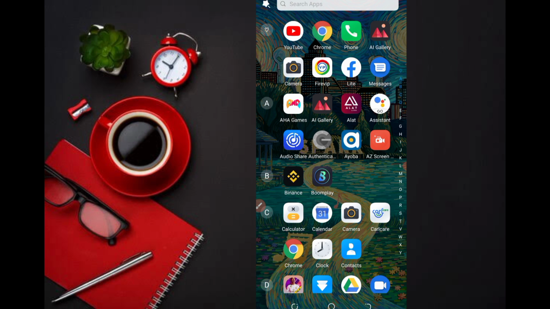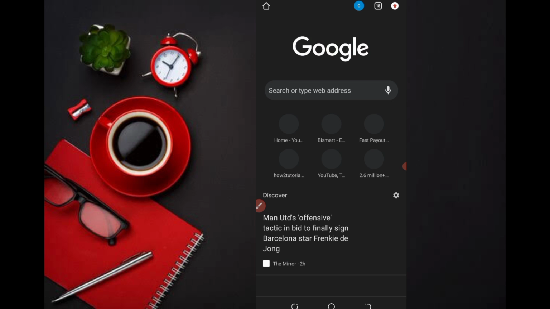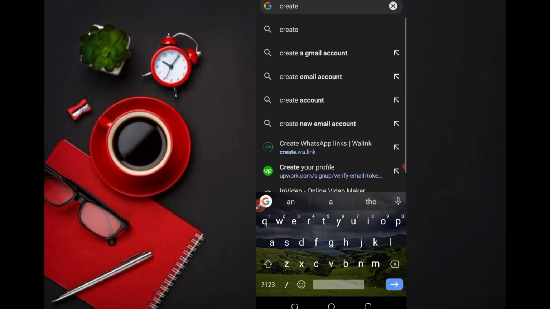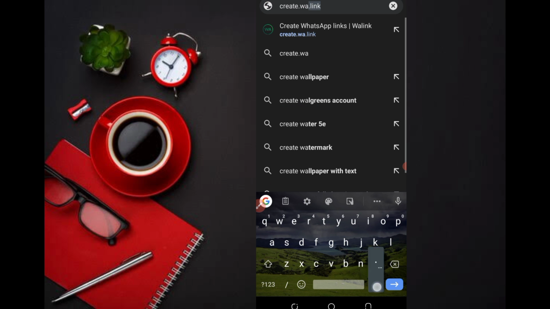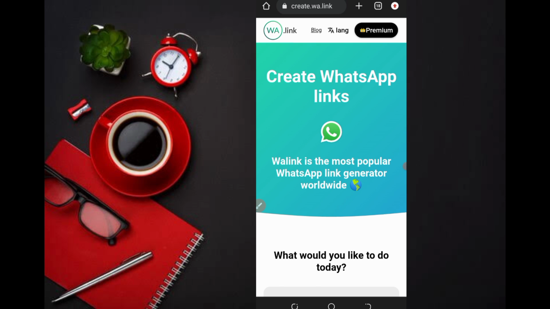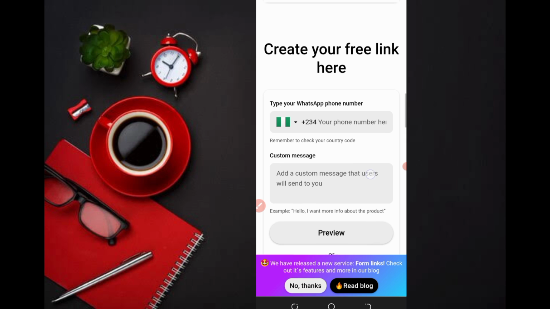Head straight to Chrome. Then you are going to enter a site that I'll tell you now. The name of the site is create.wa.link. So you just have to visit this site, and then you scroll down on the site. You are going to see somewhere they say that you can put your number. If you put your number there, then you also put a customized message which the people that click on the link are going to use to send to you.